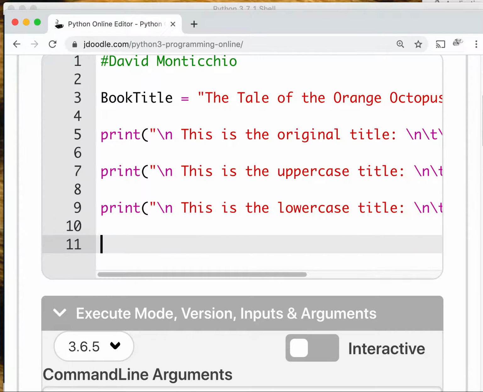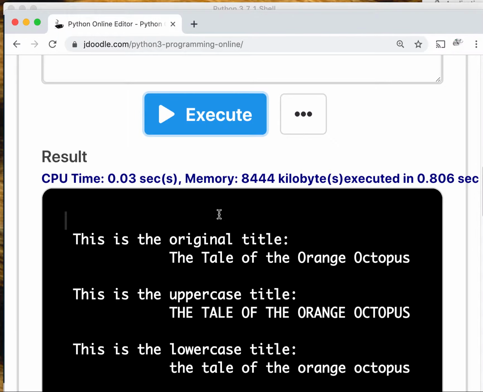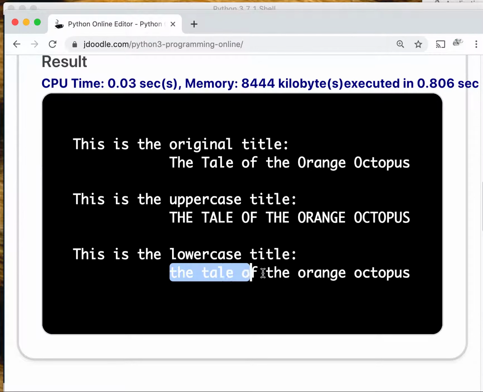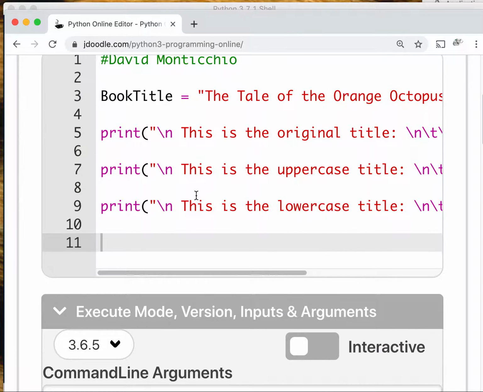So now, when I execute this, now everything's in lowercase. There it goes. Easy peasy lemon squeezy, right? Let's do this one more time, and then we're going to get into the trickiest one last.